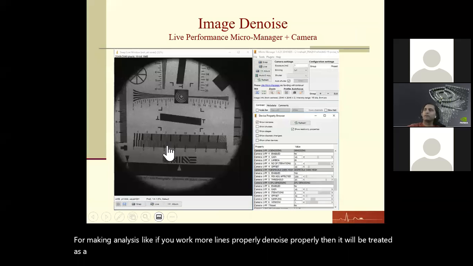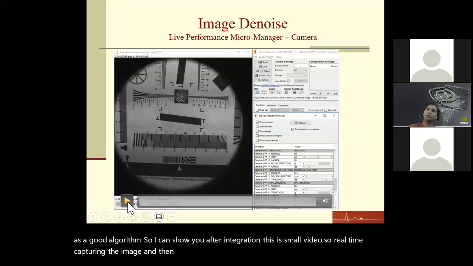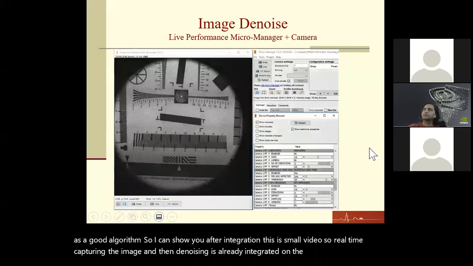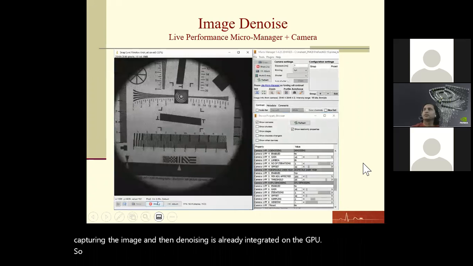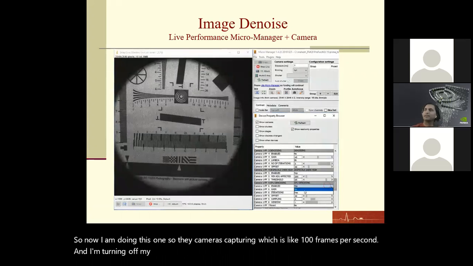I can show you a small video after integration. So real-time image capture and denoising are already integrated on the GPU. Now I am doing this one. The camera is capturing at 100 frames per second, and I am turning off the GPU denoising. Then you can see the image looks whiter.